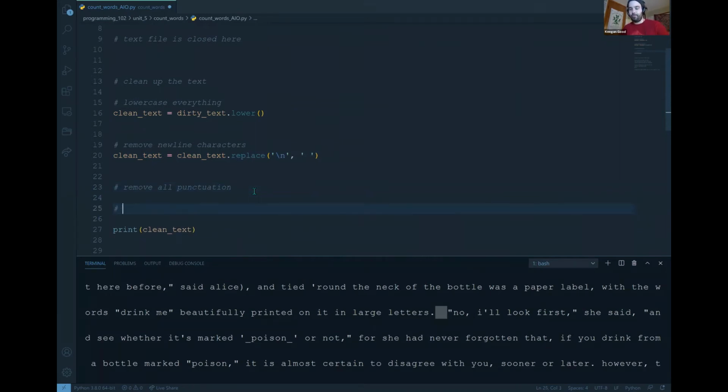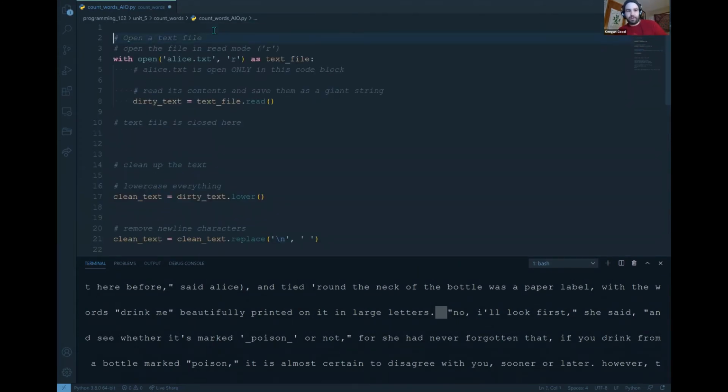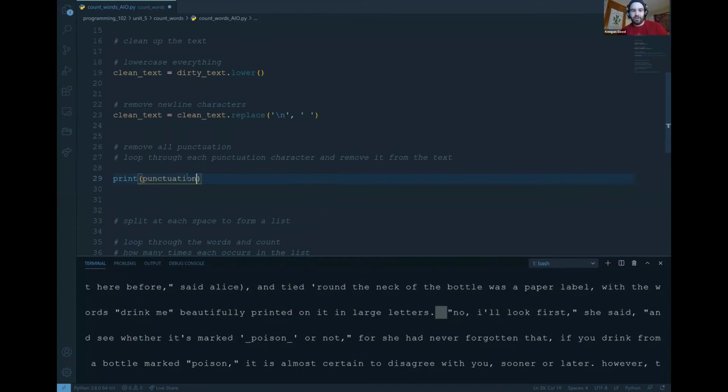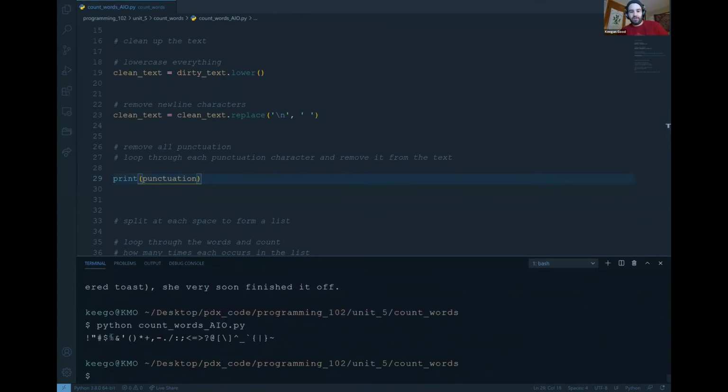And for this, I'm going to loop through each punctuation character and remove it from text. And so I'm going to get all the punctuation characters by coming up to the top and saying from string import punctuation. Right, and just grab that entire string of punctuation characters. And if I print punctuation, we'll see that it's just all these characters. So now I can loop through those. I can say for punct, that'll be my variable, in punctuation.